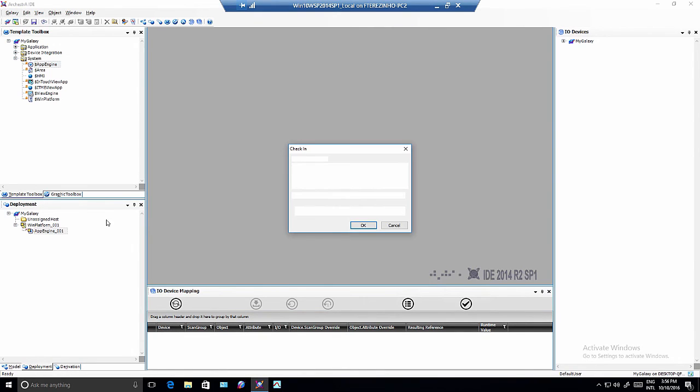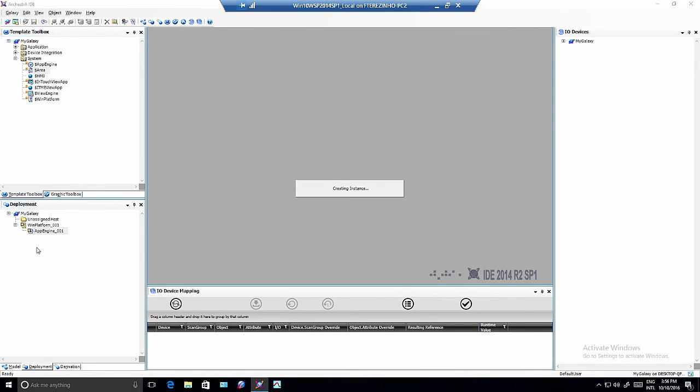Save the changes. I'll create an area here under the engine. And finally, I'm going to deploy an instance of this HMI object here under area 001.